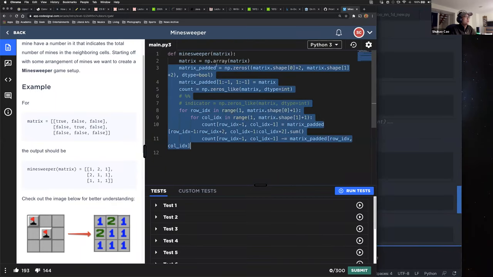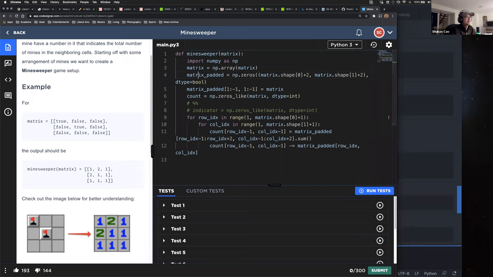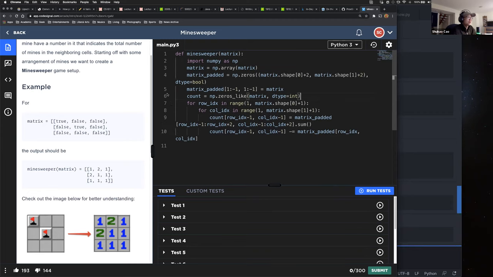Okay, let's fix the indent. Let's import NumPy as np. All right, so we pad the matrix. This is a matrix padded, and we don't use indicator again. Okay, so we use count. And for row index in this, and for column index in that. And lastly, we return count to list.